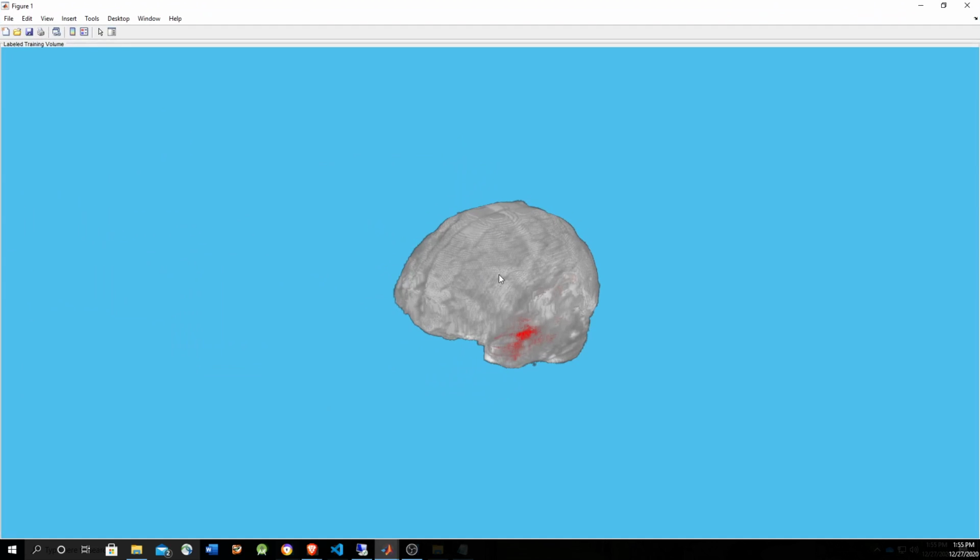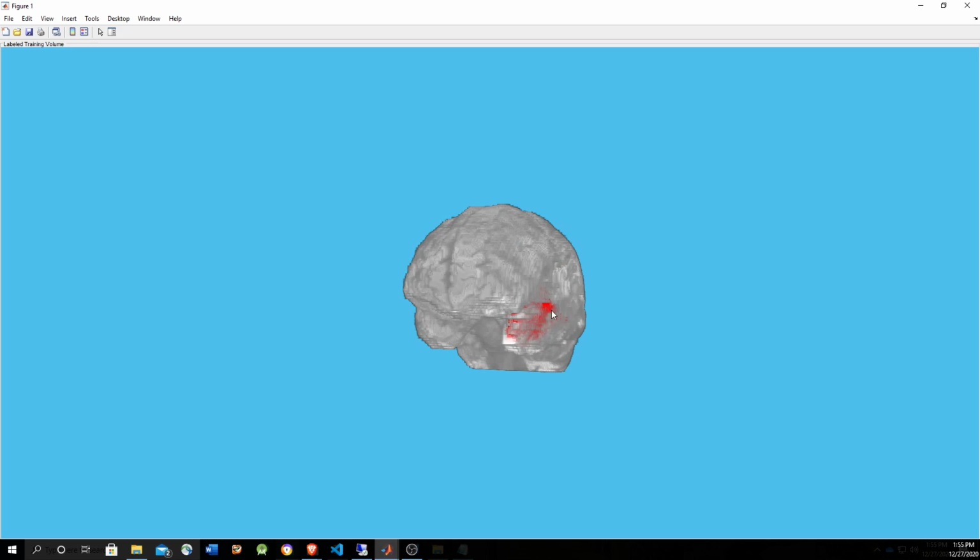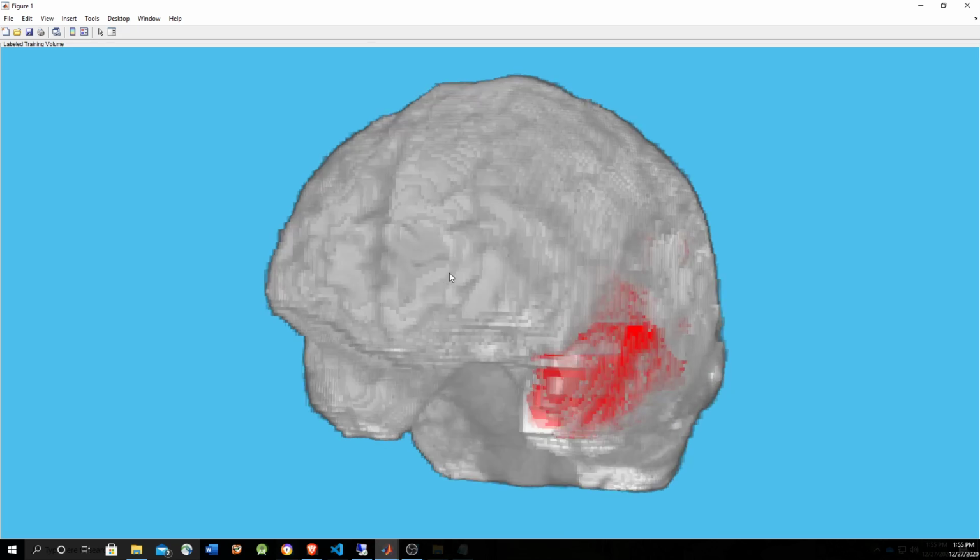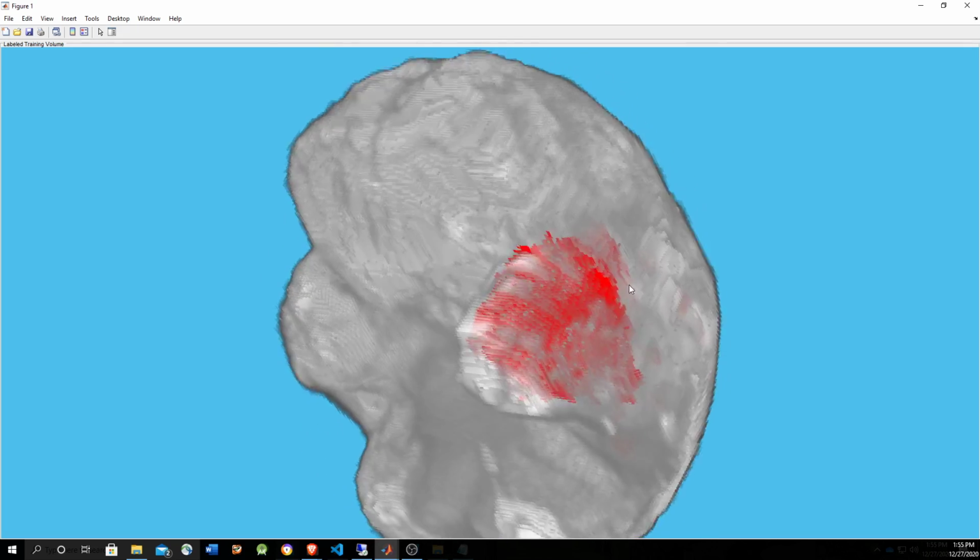And like the volume viewer, you can zoom it and rotate it, and you can see a tumor in there.